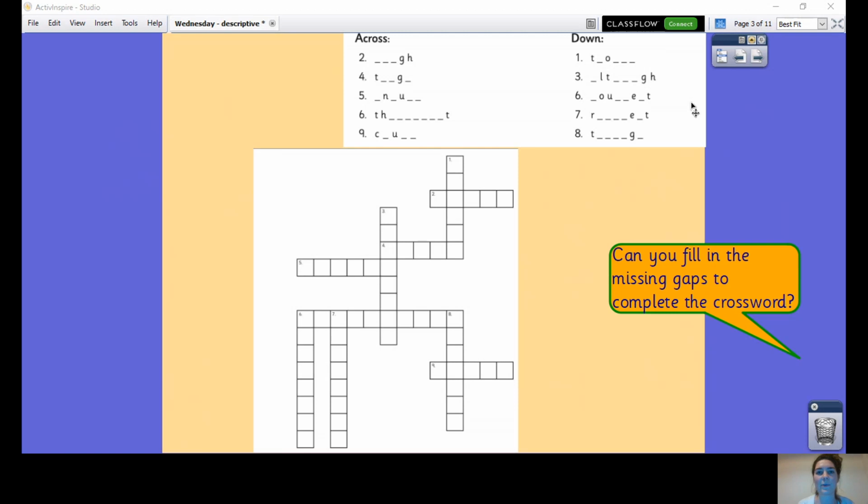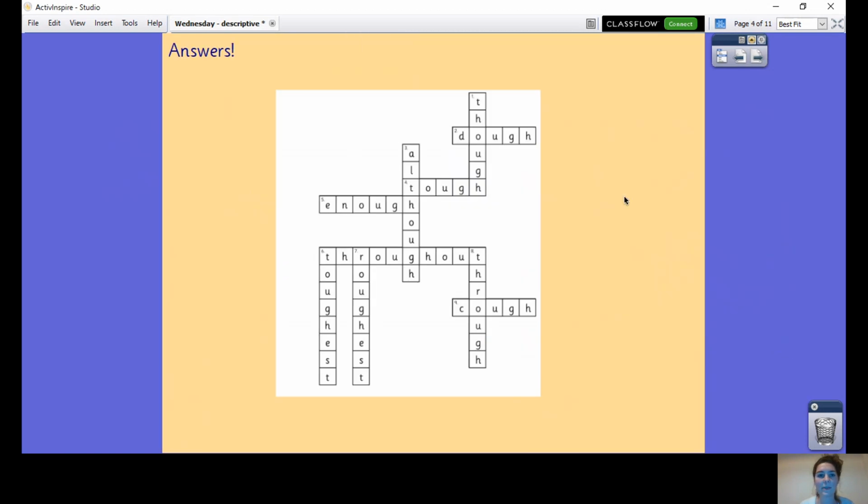Okay, I'm going to reveal the answers to you now. There we are. There is our completed crossword. So if you pause the screen, then you can see if you've got those words.